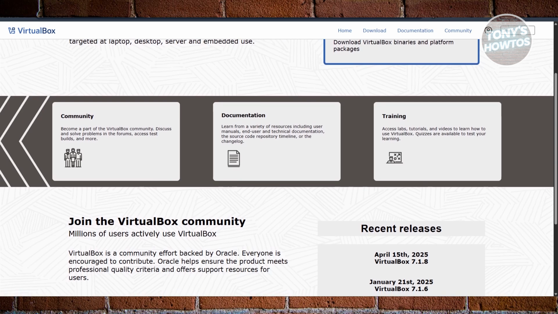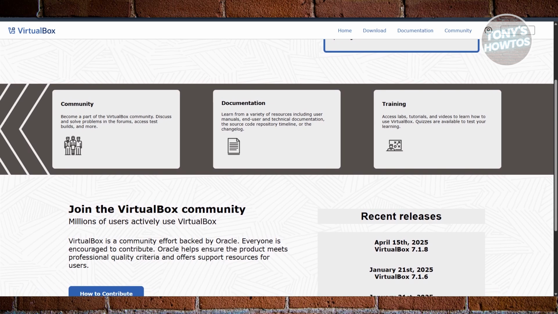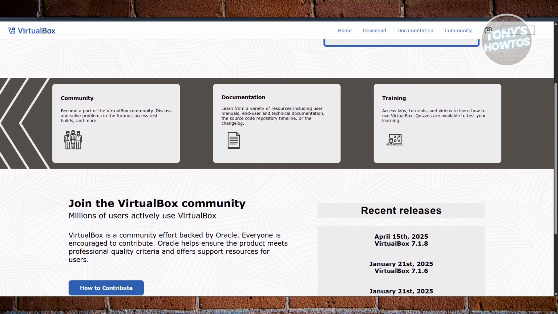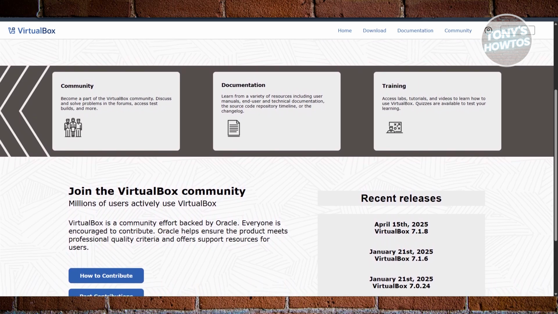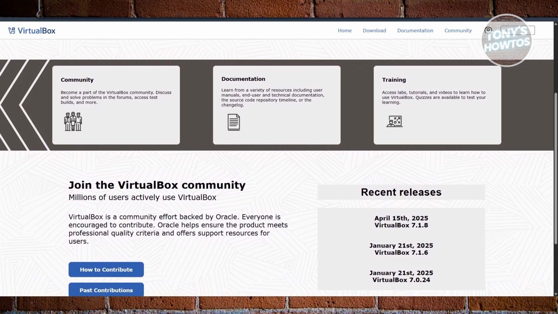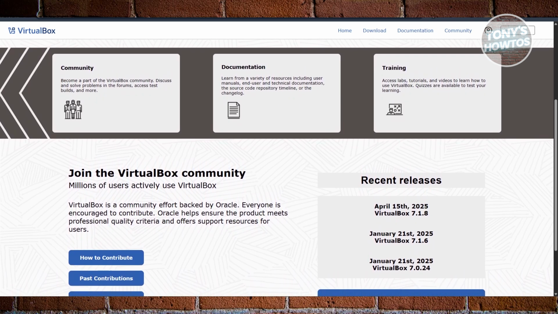It also comes packed with a bunch of solid features. You can take snapshots of your VMs, share folders between your real and virtual machines, and set up virtual networking. But here's where things actually shift. Performance-wise, VirtualBox is good, but not quite as good as VMware.